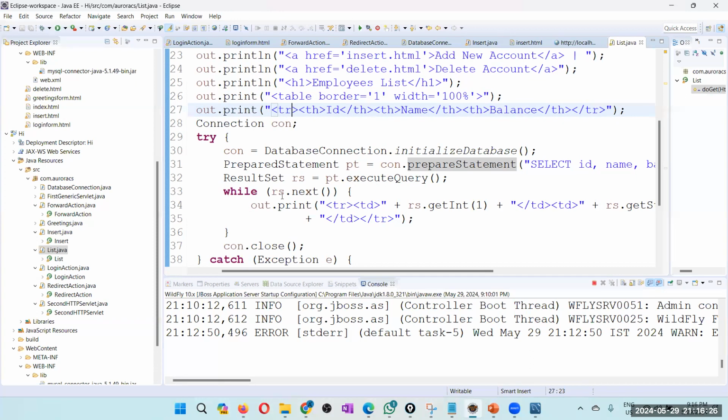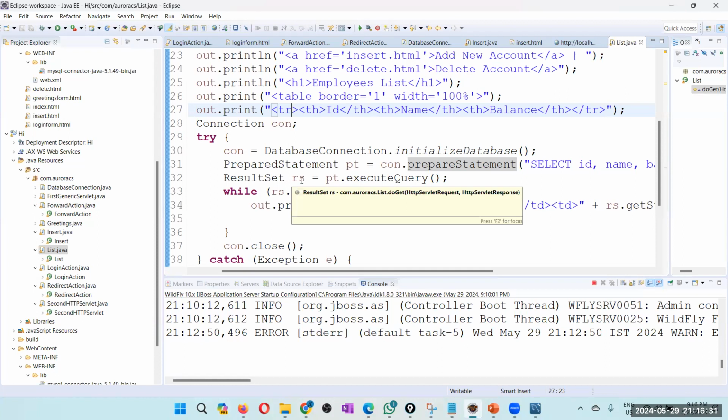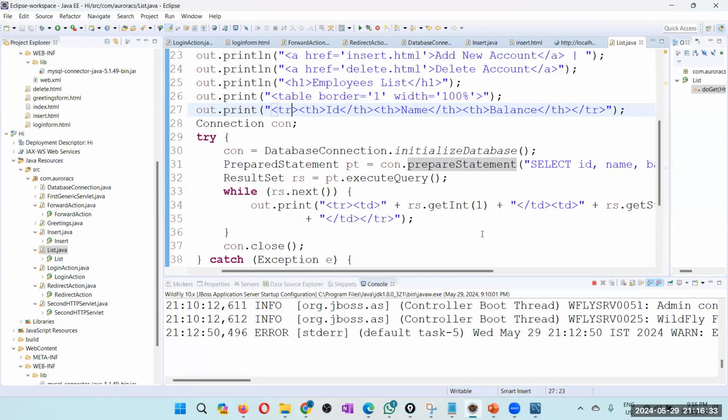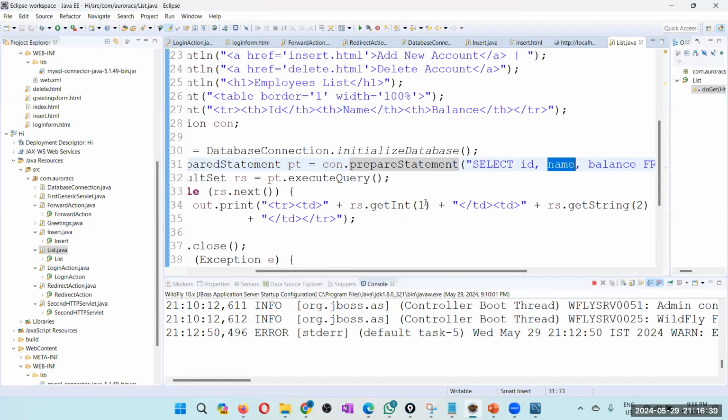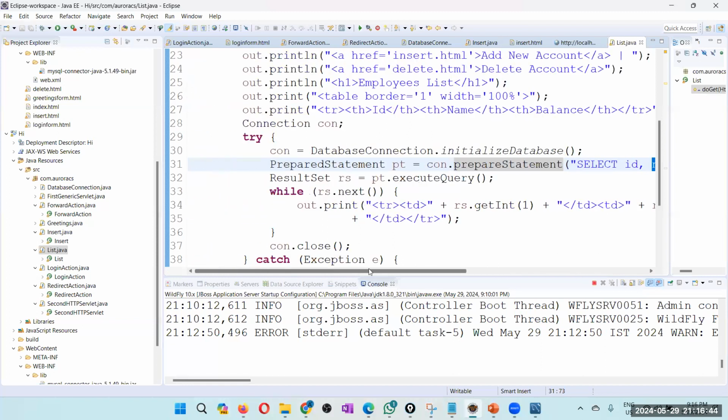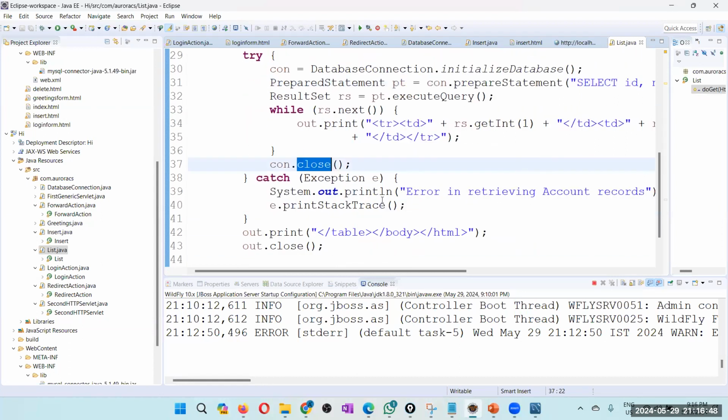So because this is a while loop, if you have 10 records, there will be 10 TRs, and each TR has 3 TDs. So first one is ID, second one is name, third one is balance. Then we close the connection, and also we want to close the table tag. And in case of exception, it will give you the error message.